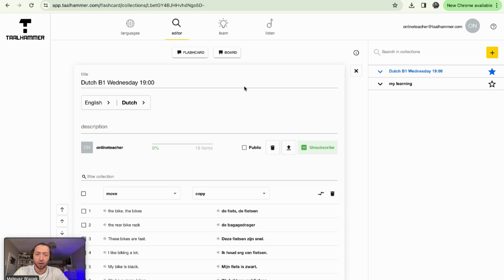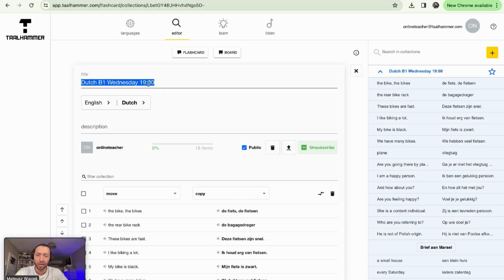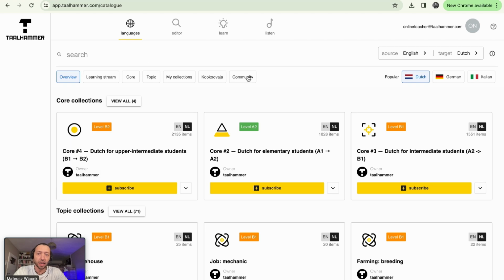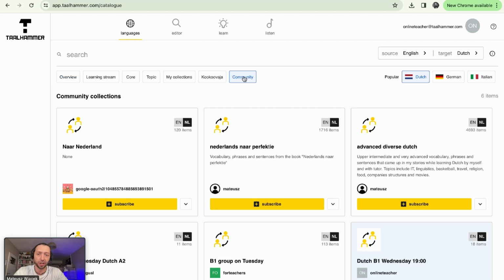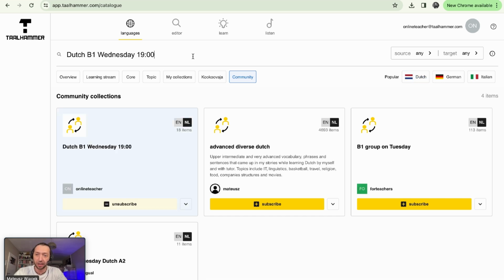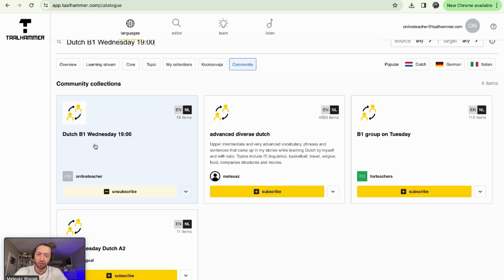Another way of sharing a collection is making it public. That would mean it's not only for your students, but it's for everyone in our community. You click that button here. I'm going to copy that so I can find it. Now I go to Languages. In Languages, I'll go to Community. Here are all the collections from all the users that have made their collection public. And here I can search for it. And here your students can find your collection and subscribe to it.